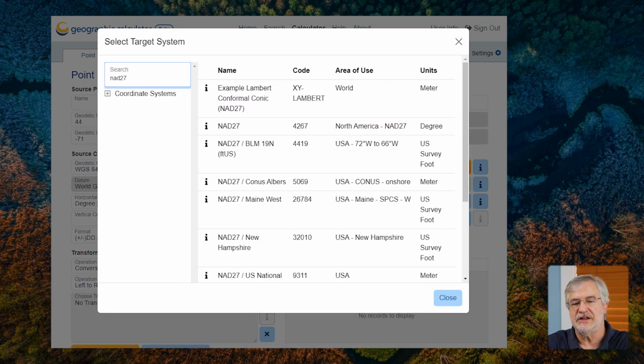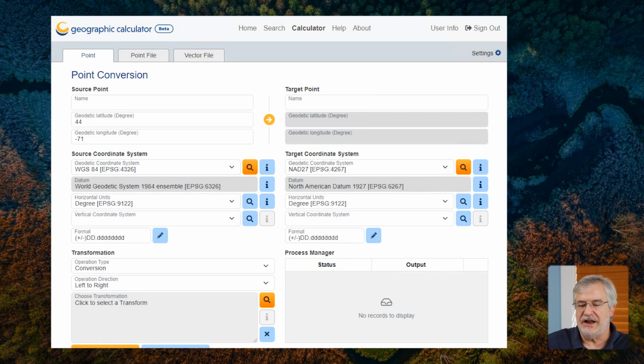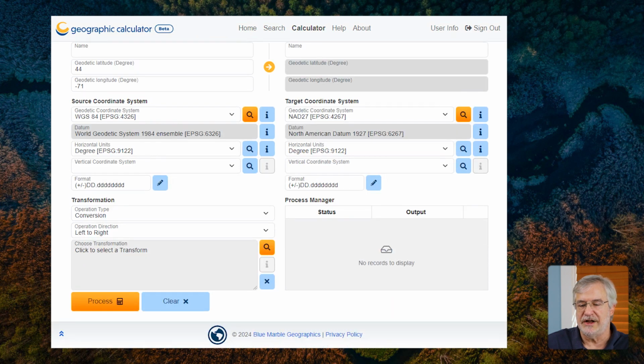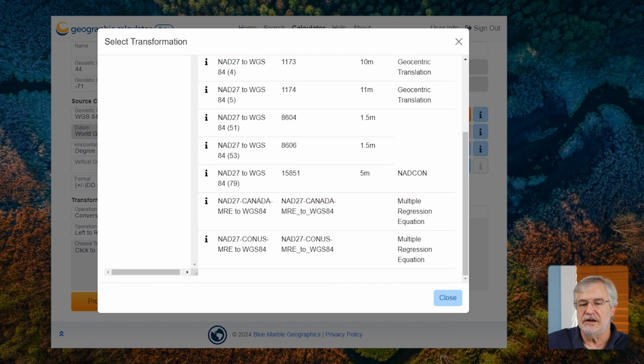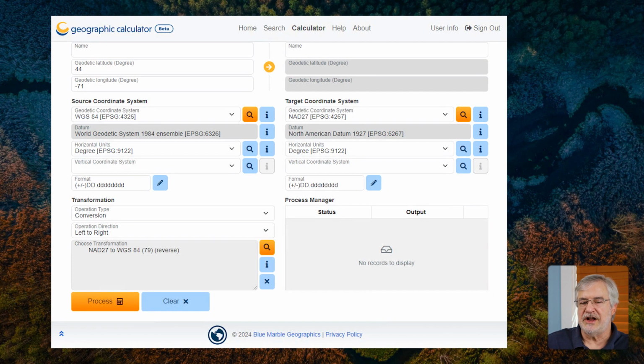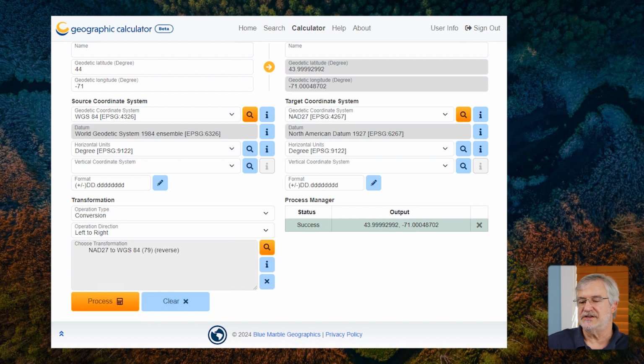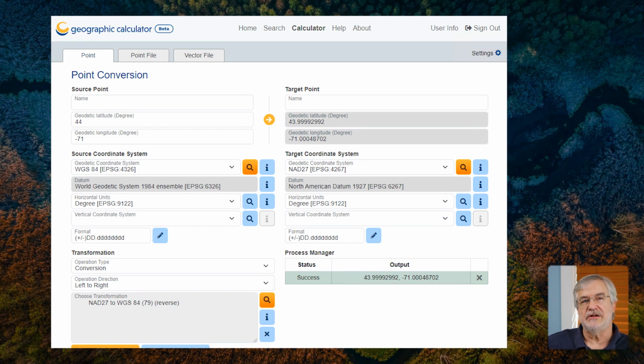So I'm just going to type that in the search bar here. And there it is. And then I need to select a coordinate transformation. I'll scroll down a little bit. And we can choose, I'm looking for the NADCON transformation, and there it is. And so now my job is all set up and ready to go. And I can process it. And over here in the process manager, it shows success, and it actually shows the output coordinate there, as well as up under the target point definition.